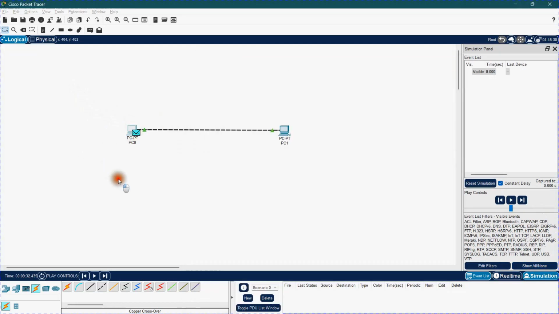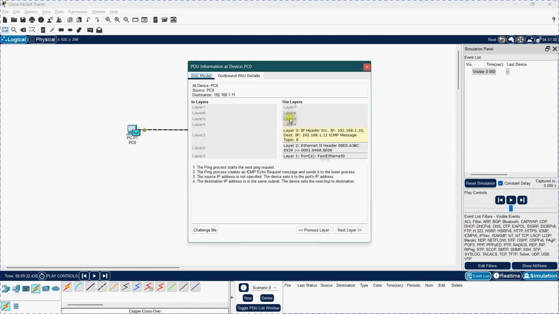Once you click it, it created the PDU. So this is what I mean by ICMP PDU. Once you click it, it shows you how many layers are involved in this connection. So layer 1, 2, 3. By default, this is Cisco Packet Tracer.